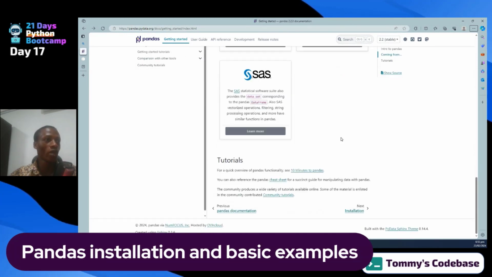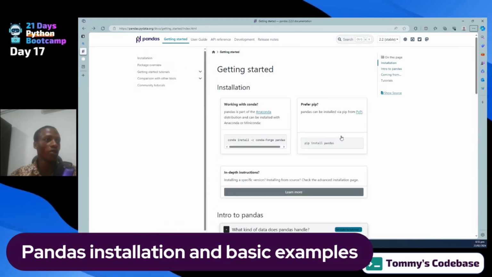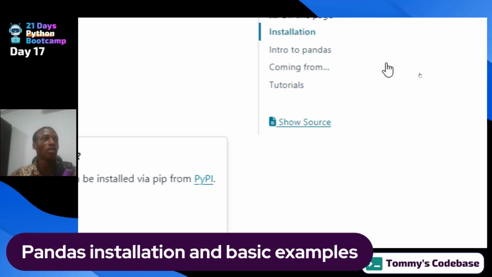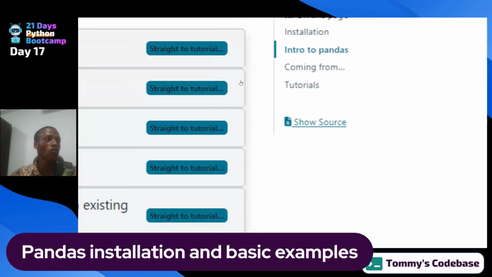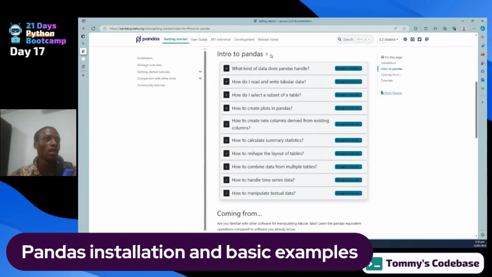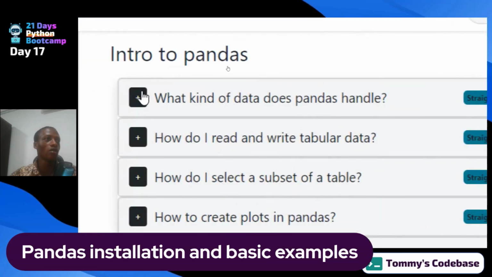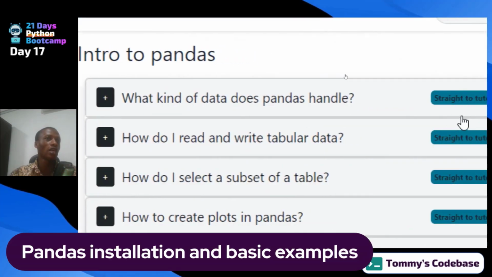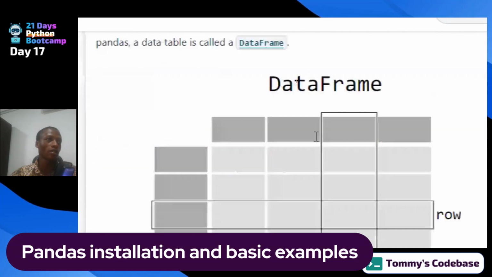Usually when you finish like that, there should be some place where you see some form of tutorials. And for this page, it was not difficult to notice it. You see tutorials here. There's also a version like Introduction to Pandas, so I think that will also help us. When I go to that section, you see that in the Intro to Pandas section, there are some frequently asked questions there. So what kind of data does Pandas handle?